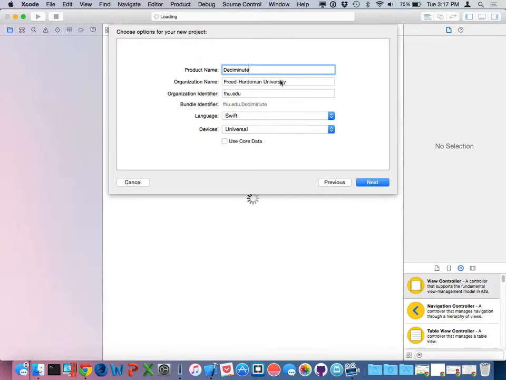And the right thing to do is to have an organization name and a unique identifier. You can use FHU, you could use something else, but it's basically this bundle identifier has to be unique. And you can make sure it's unique by connecting it to your unique domain name, which you already have. You are not Freed-Hardeman, so you may not want to use this, but it should be unique.